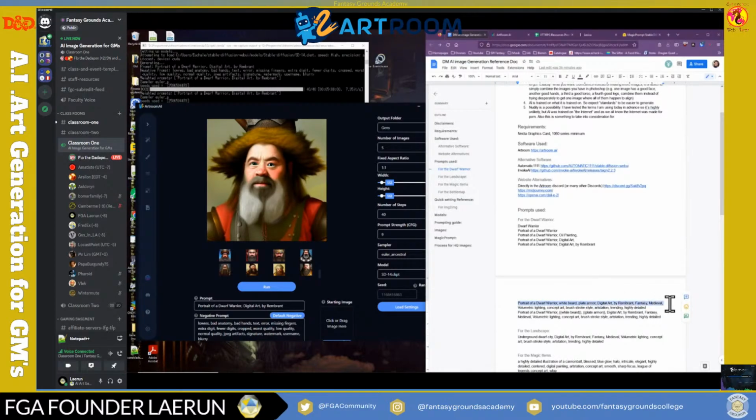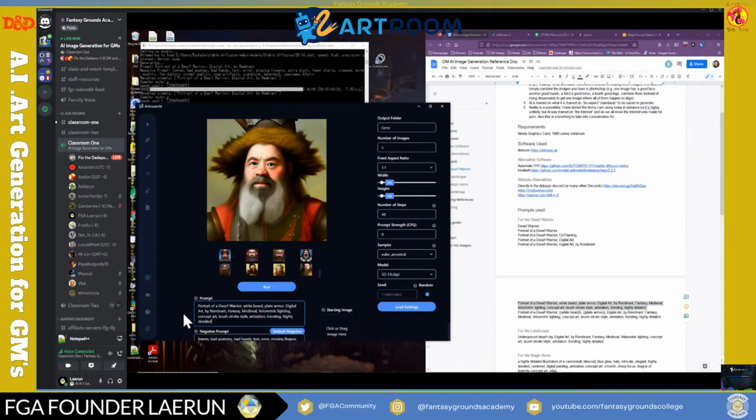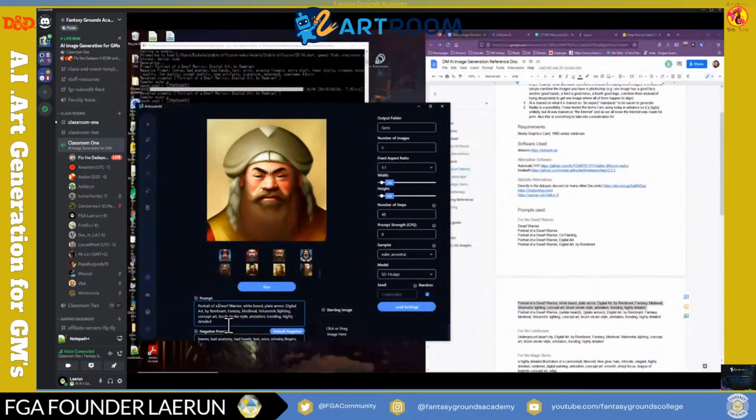And what you then basically just do is you expand this out further and further and get these really, really long things here. So I try to do it like this. I first do whatever I want. So in my case, a portrait of. This could also be a full body shot of, or a 3D render of. And then I say of what I want. In my case, I want a dwarf warrior. This time I also specified I want a white beard and plate armor.